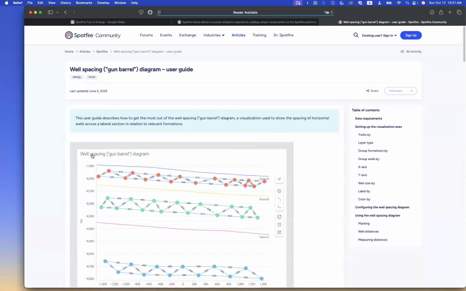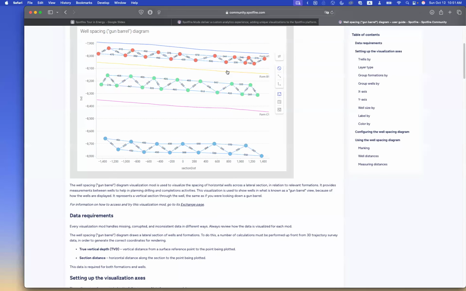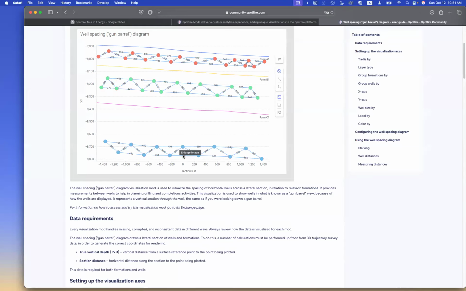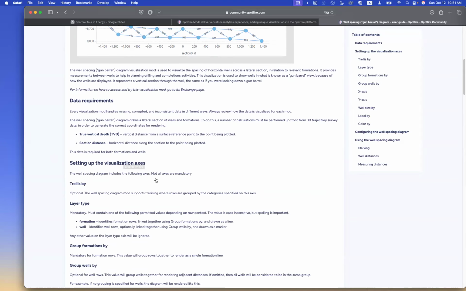This is another example. It's called the gun barrel visualization. It's basically a way to visualize the cross section view of the well with the well bores. So if you have, let's say, a collection of well bores through different formations, you can view the cross section for these wells using this mod.